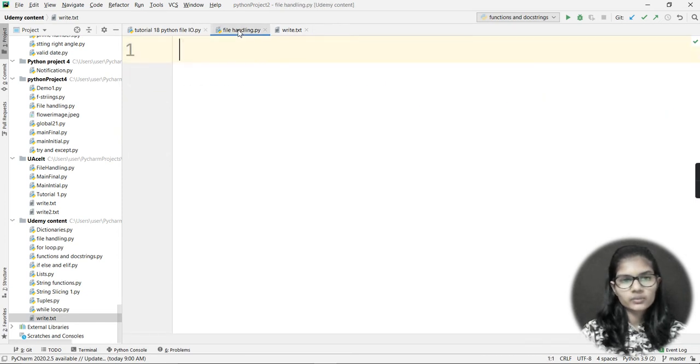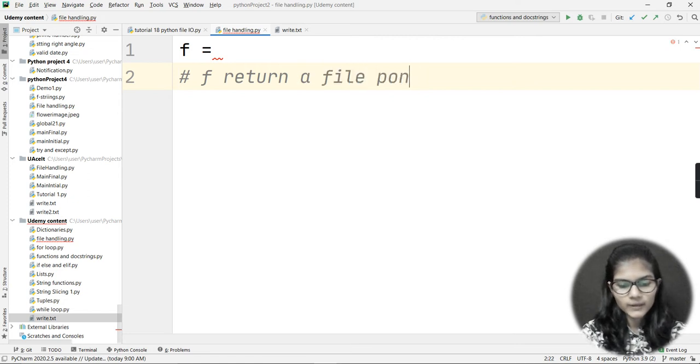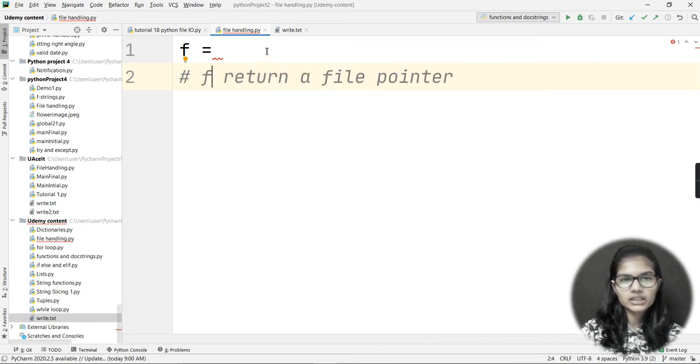Now I would go to my file handling file in which I'm going to write the program. I would take a file pointer. For now, let's put a comment here and write: f returns a file pointer. For now, we can just understand what this f is. So this f basically returns a file pointer.